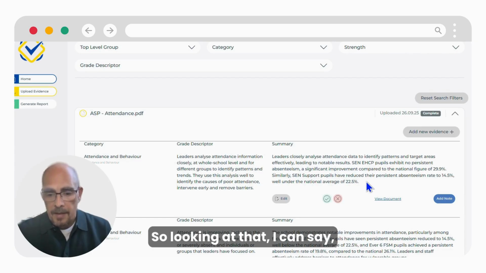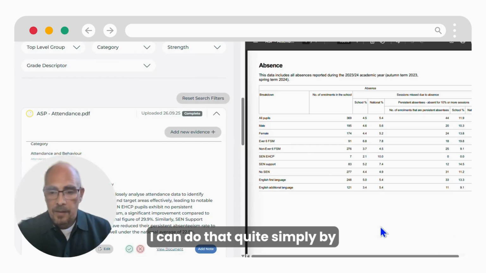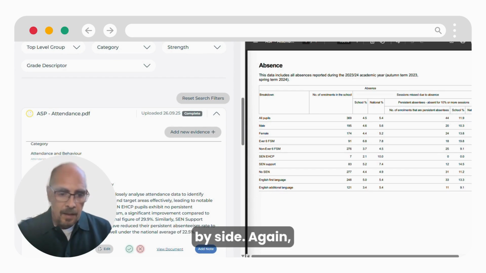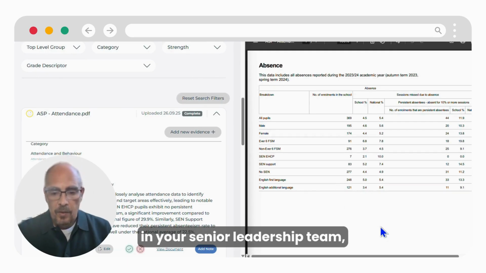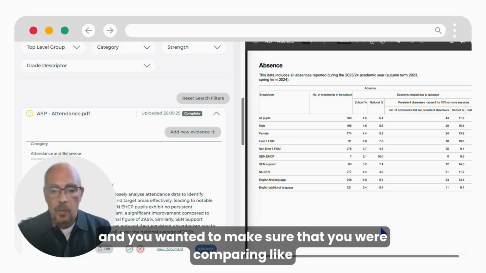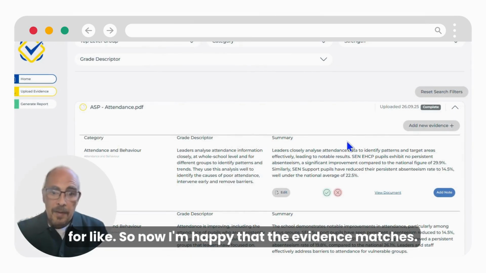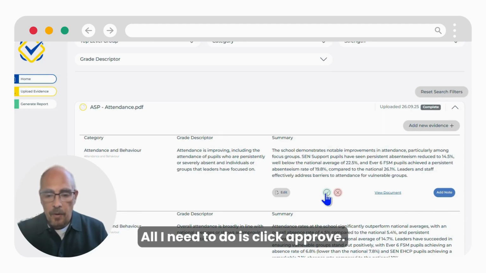So looking at that, I can see, yep, that makes sense to me. I might want to check. I can do that quite simply by viewing the documentation side by side. Again, you can see how this would work if you were working in your senior leadership team and you wanted to make sure that you were comparing like for like. So now I'm happy that the evidence matches. All I need to do is click approve.